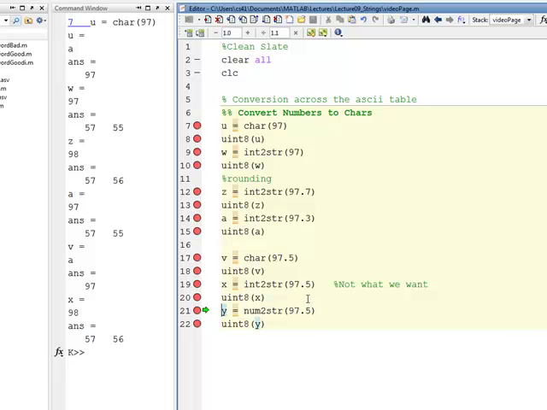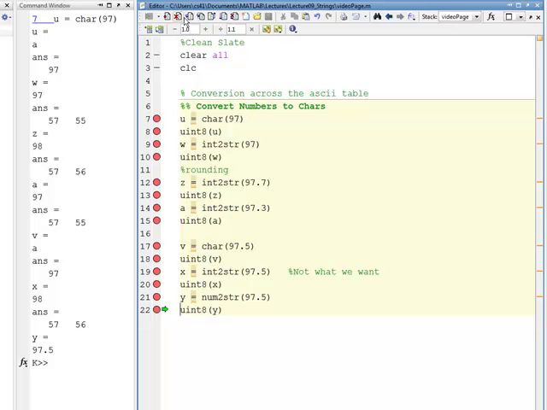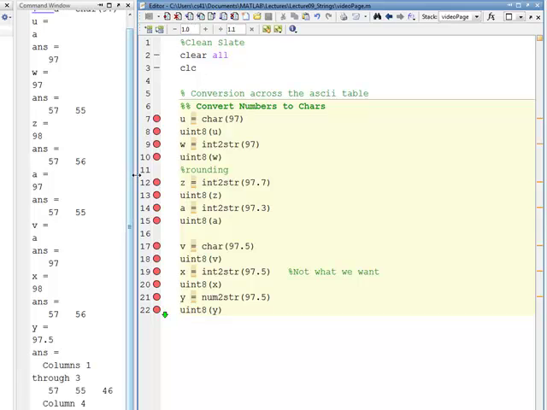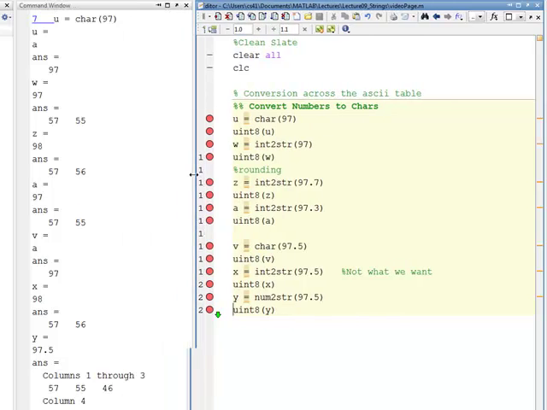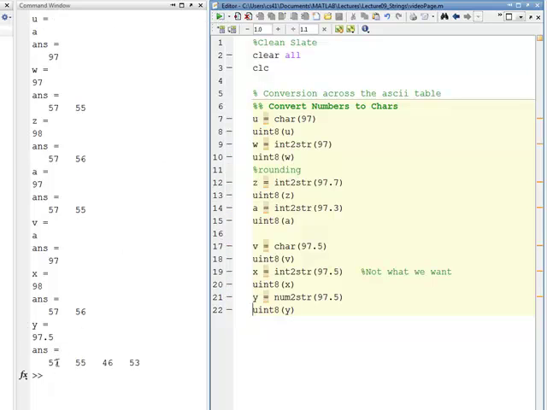What I want are the characters 9, 7, decimal point, 5, and so that's why on line 21 you do num to string if you have a decimal point, and that makes y equal to the string 97.5. You can see over here y is of type character, and so when I do a uint8 on that, it gives me the vector 57, 55, 46, which is the decimal, and 53, which is the 5.